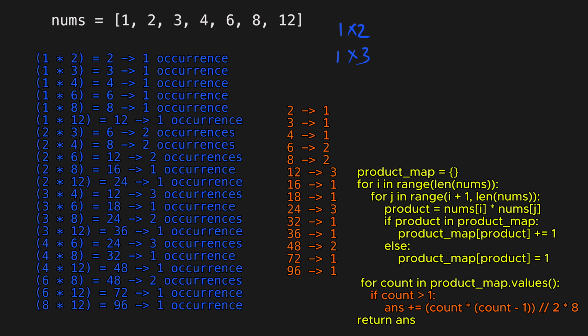And how many tuples can we form? If the frequency of a product is f, then the number of tuples we can form, by the combination formula, is fC2, which is f into (f minus 1) by 2. Now let's look at the frequency map and calculate the number of tuples. We can filter out all the products with frequency 1 because we cannot form tuples from them. So we rule out the products like 2, 3, 4 and more. Now let's look at products with frequency 2, that is 8, 6 and 48. From them we can form 2C2, that is 1 tuple each, resulting in a total of 3 tuples.